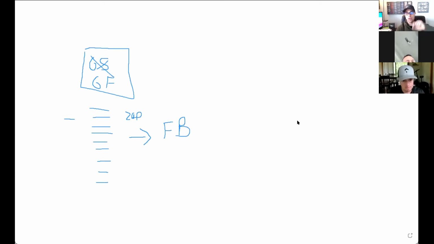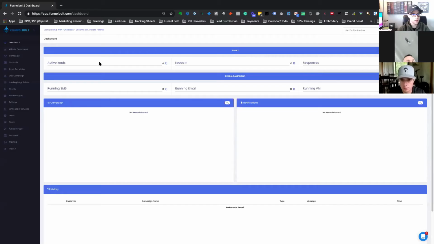That way, when you look at the contact inside of Funnelbolt, let's go back over to Funnelbolt here. What's going on, Scott? Great to have you, brother. Let's go in here. So back into Funnelbolt. Where the heck is my Funnelbolt screen? All right, here. You guys can see Funnelbolt, right?